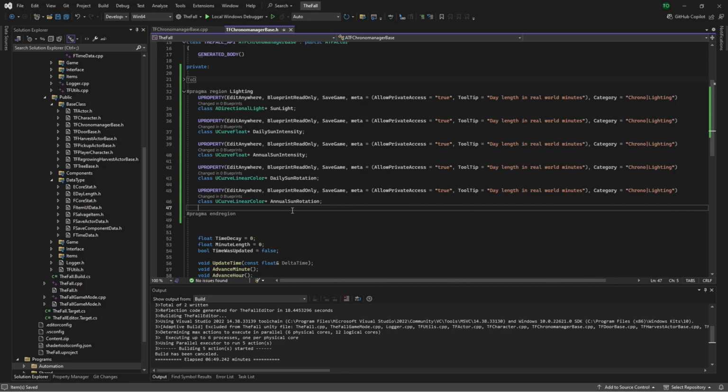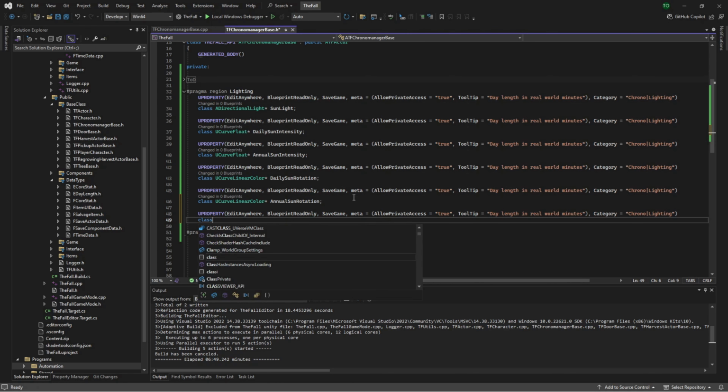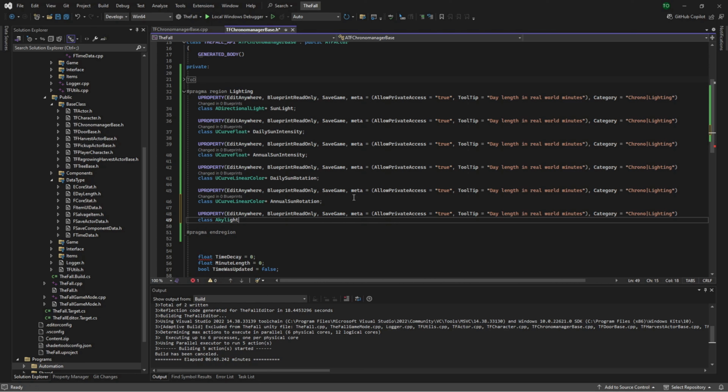Now we do also need a skylight reference. Let me just grab these. Class a skylight. A, I can't spell it, and B, I think.